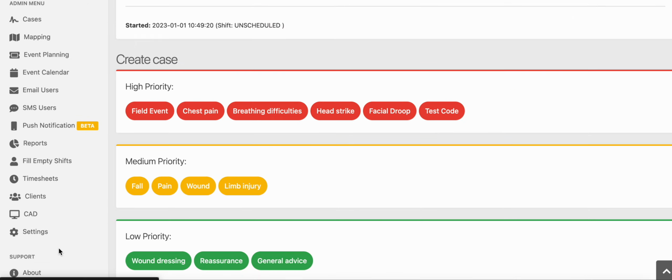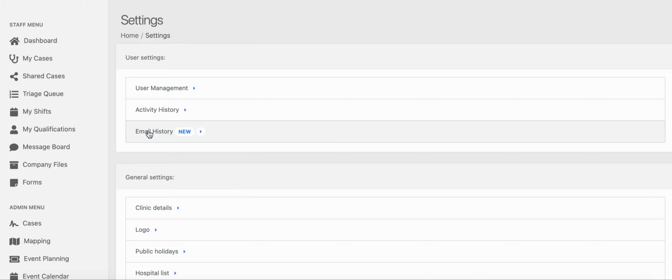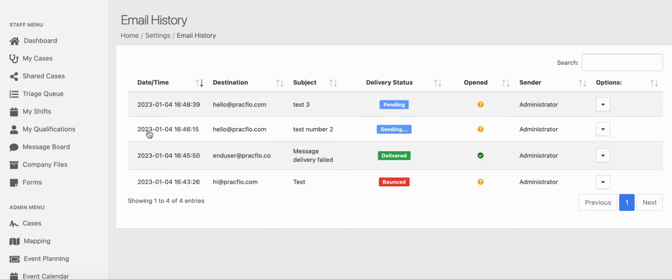Once the email's been sent, if we go into settings, click on email history, this is a new option. Here you'll see our email queue. This is a list of all outbound messages from your Pracflo account. This is a new feature designed to allow you to have extra visibility on the status of your messages. You will see there's a number of different delivery statuses available here. Pending relates to the email I just sent.